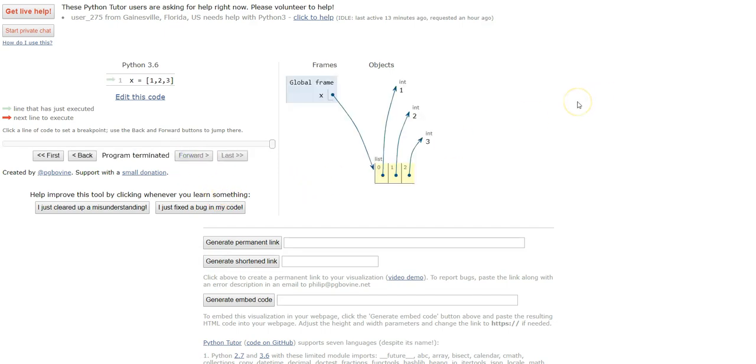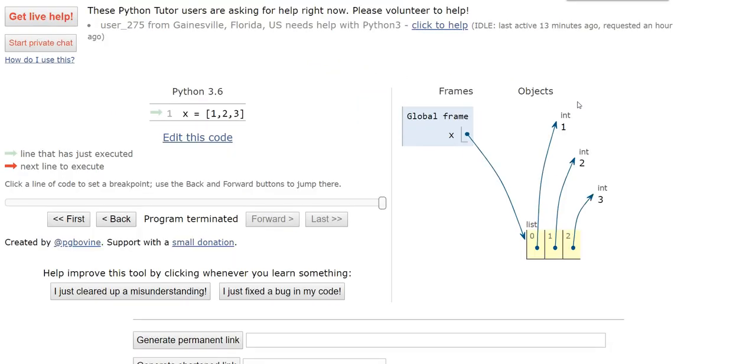All right, there's a lot going on here. Let me zoom in so we can really see what's happening. I have my variable X. What is it bound to? It's bound to a list object.